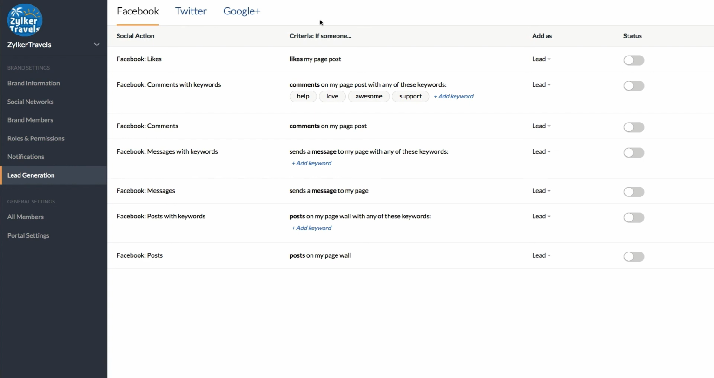Now Facebook, Twitter, and Google Plus each have specific social actions that you can generate leads from. And if you feel this would be better for your business, you can set work rules to automate the entire lead generation process for your business.